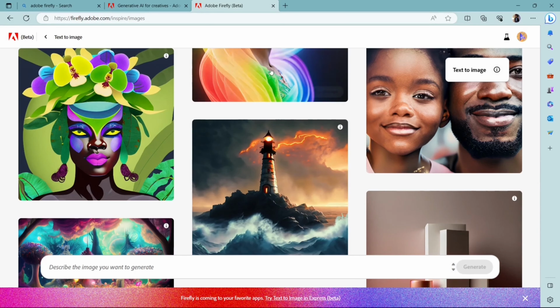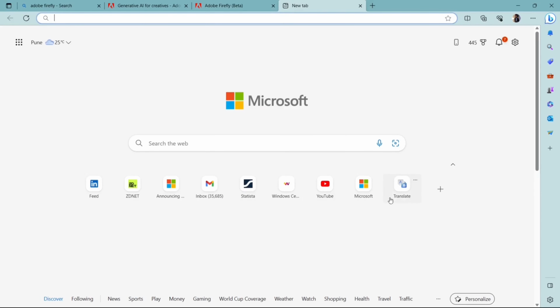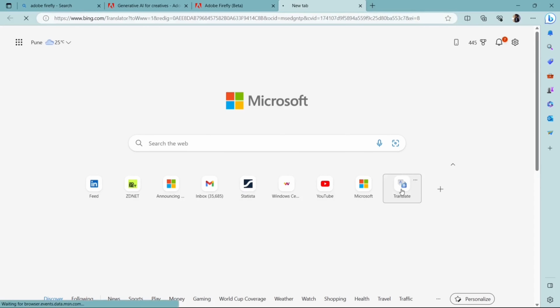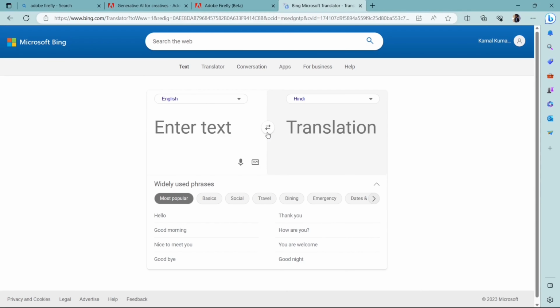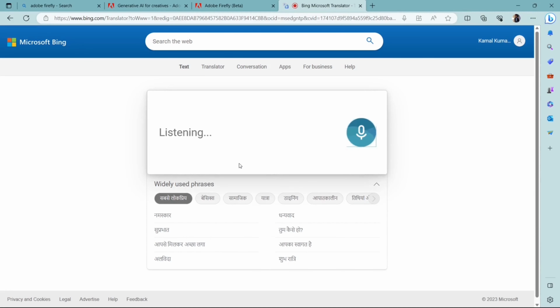We can also give our prompts in our native language. So let's try with Hindi now. The best way is to go to Microsoft Translate, and using the voice command I will type my prompt in Hindi. मॉनसून के दौरान पहाड़ियों में एक सुंदर झरना और बहुत सारे पेड़.